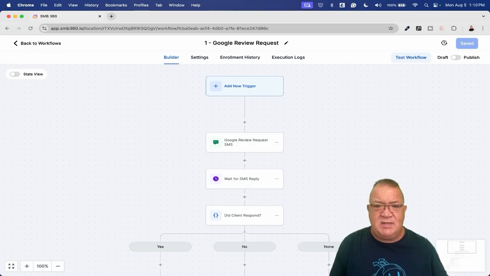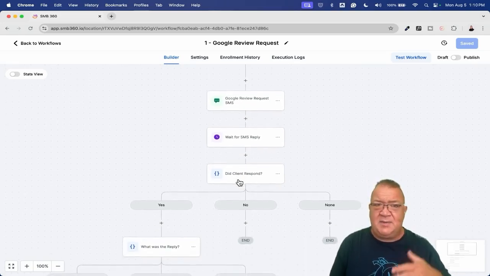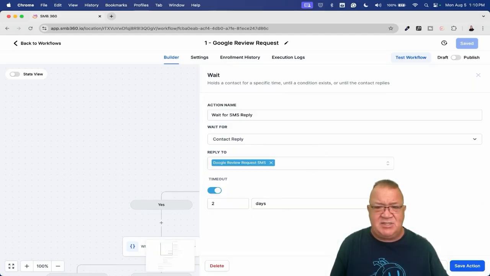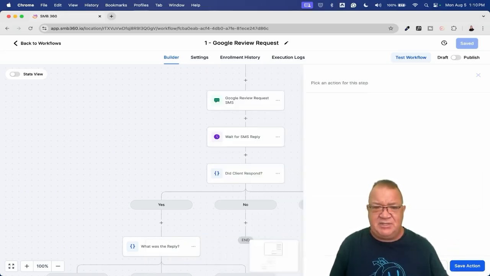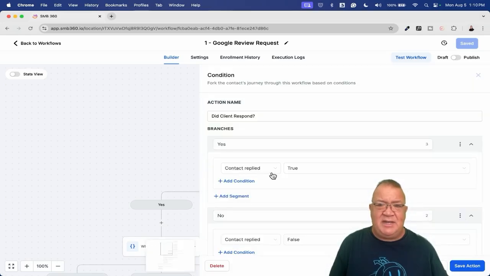with the request. Now we have a wait step here. We're just waiting for a reply, and the timeout on this is 2 days. You can make it a day, you can make it 4 hours, however you want to, but I just put in 2 days. Now, you have an if statement here, which branches off: did they respond? Either yes or no. Either they responded to your SMS or they didn't.